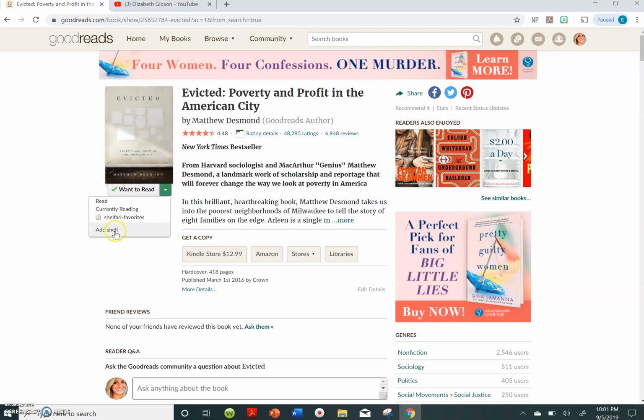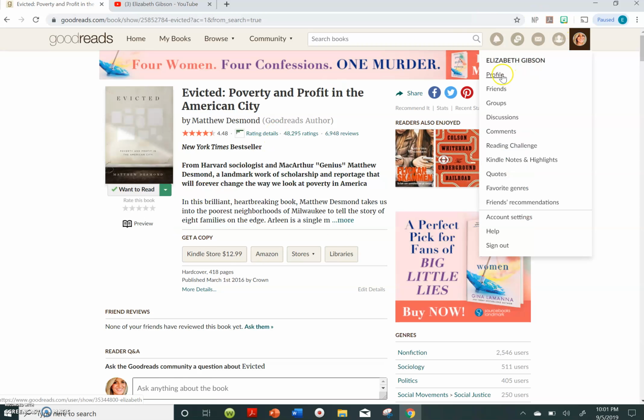You can create your own shelf too. Like let's say you want a fantasy shelf, and then you want a history shelf, and then you want nonfiction versus fiction. I don't care. However you want to set it up, whatever works best for you is totally fine with me. So then you put want to read, and then you'll go back to your profile.